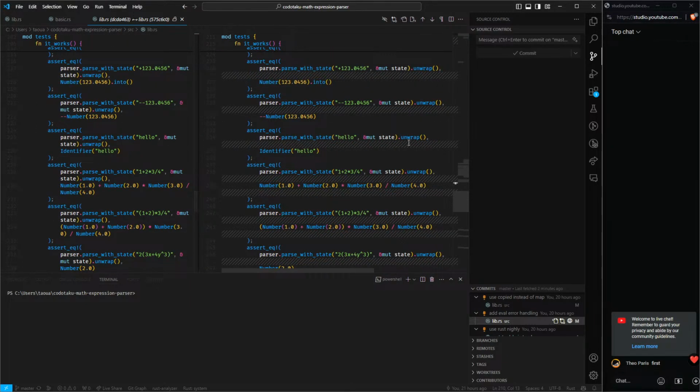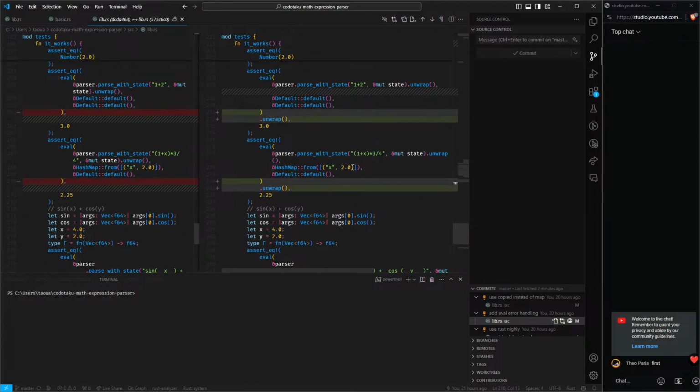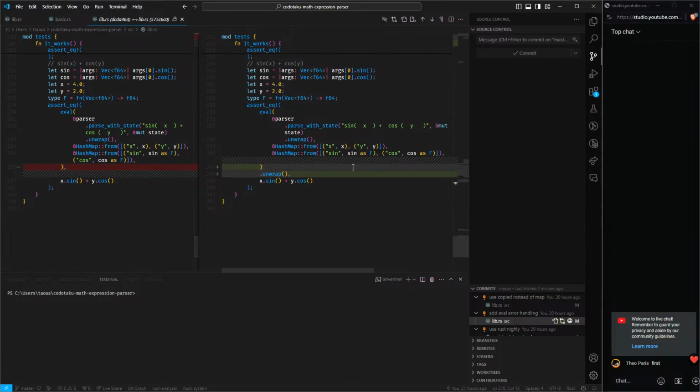Other than that, what I've done here, yeah, right now I just unwrap. Though it may be better if I say that this should be OK identifier hello instead of unwrapping. But anyways, there you go. So that's what I've done on that other commit.